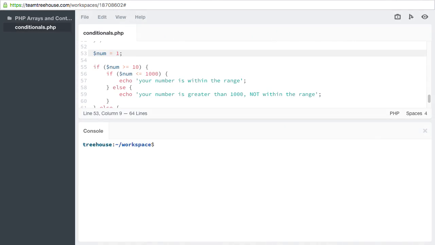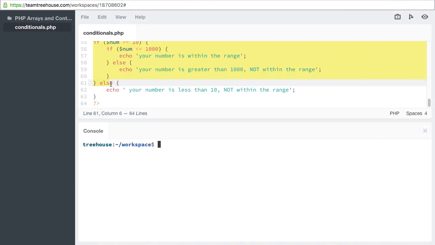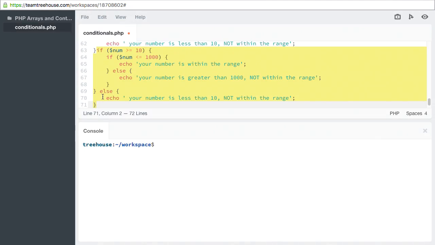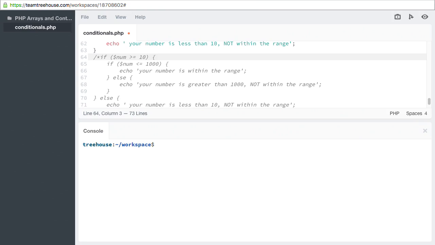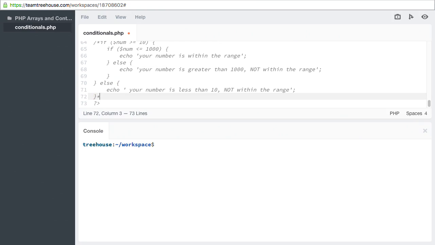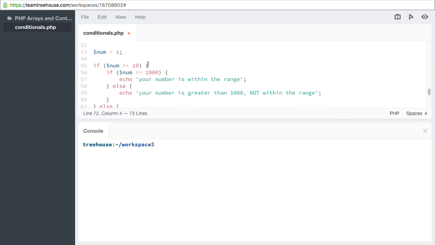Let's use logical operators to combine the nested if statement from the last video. Let's duplicate this code and save the example in the comments. Now, we have two if statements. If num is greater than or equal to 10, and if num is less than or equal to 1,000. Let's combine these statements using the logical operator for and, a double ampersand.